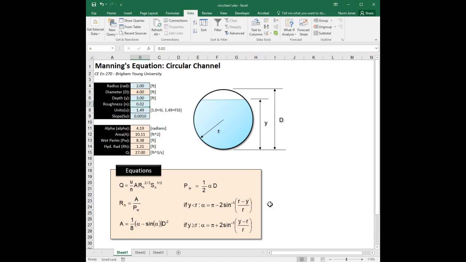Hey everyone, we are going to continue using the Manning's equation circular channel workbook, and in our previous exercise we entered the equations for Manning's n. We learned about data validation, we learned about how to use the IF function, so if you change the units here, the labels change, and also when you calculate this equation for alpha, it uses one of two different formulas depending on the relative value of y versus r.